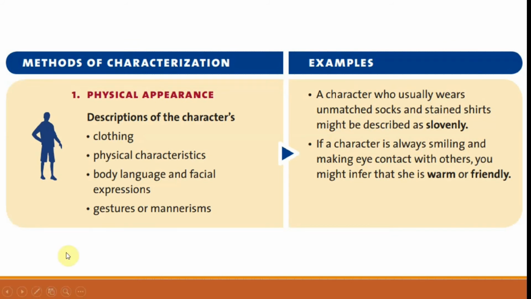Let's see some examples. Methods of characterization. Physical appearance. Description of the character's clothing, physical characteristics, body language and facial expression, gestures or mannerisms. Example. A character who usually wears unmatched socks and stained shirts might be described as slovenly. If a character is always smiling and making eye contact with others, you might infer that she is warm or friendly. So, thanks to the description of the physical appearance, you can infer their personality.